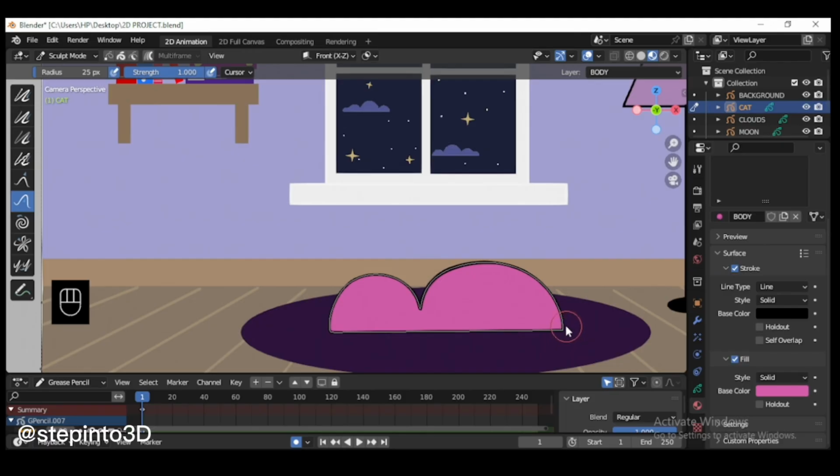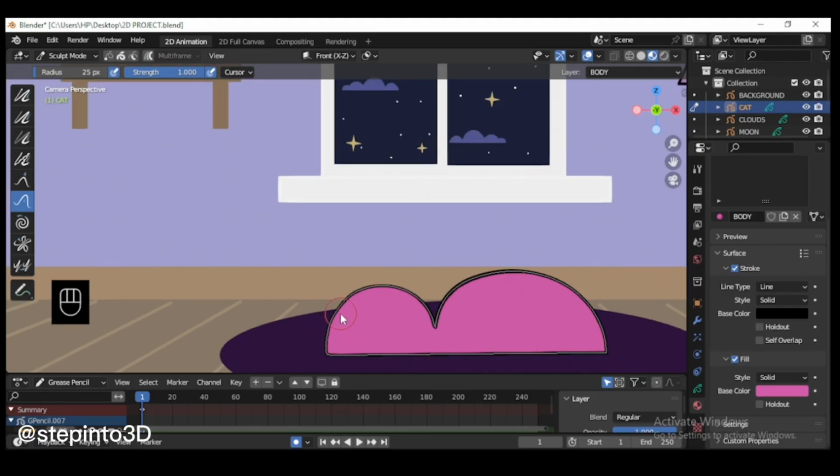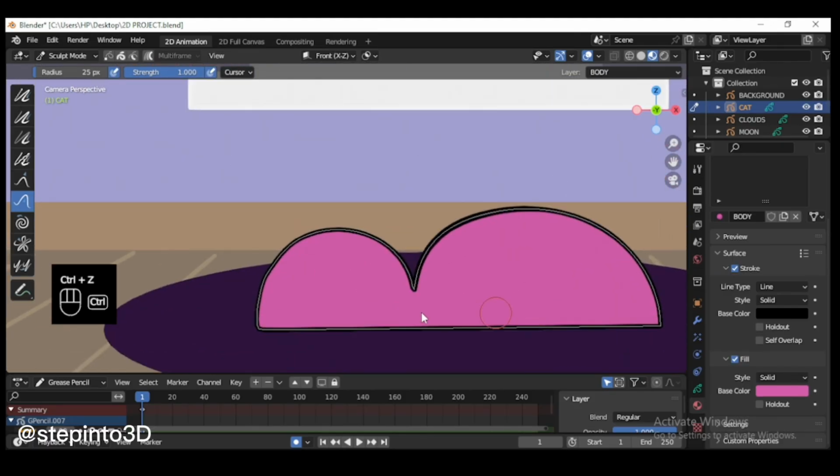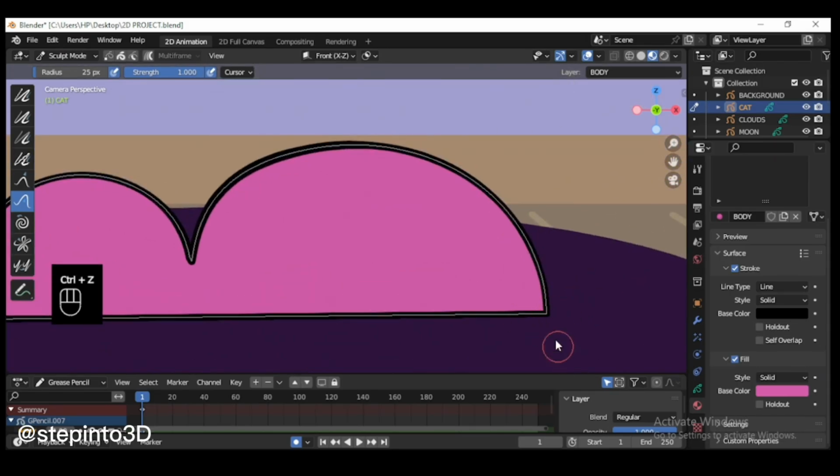Following that, we can also use the push tool to push out some parts of the body of the cat. And to work on this sharp corner, just hold down shift and press to give it a curvy shape.